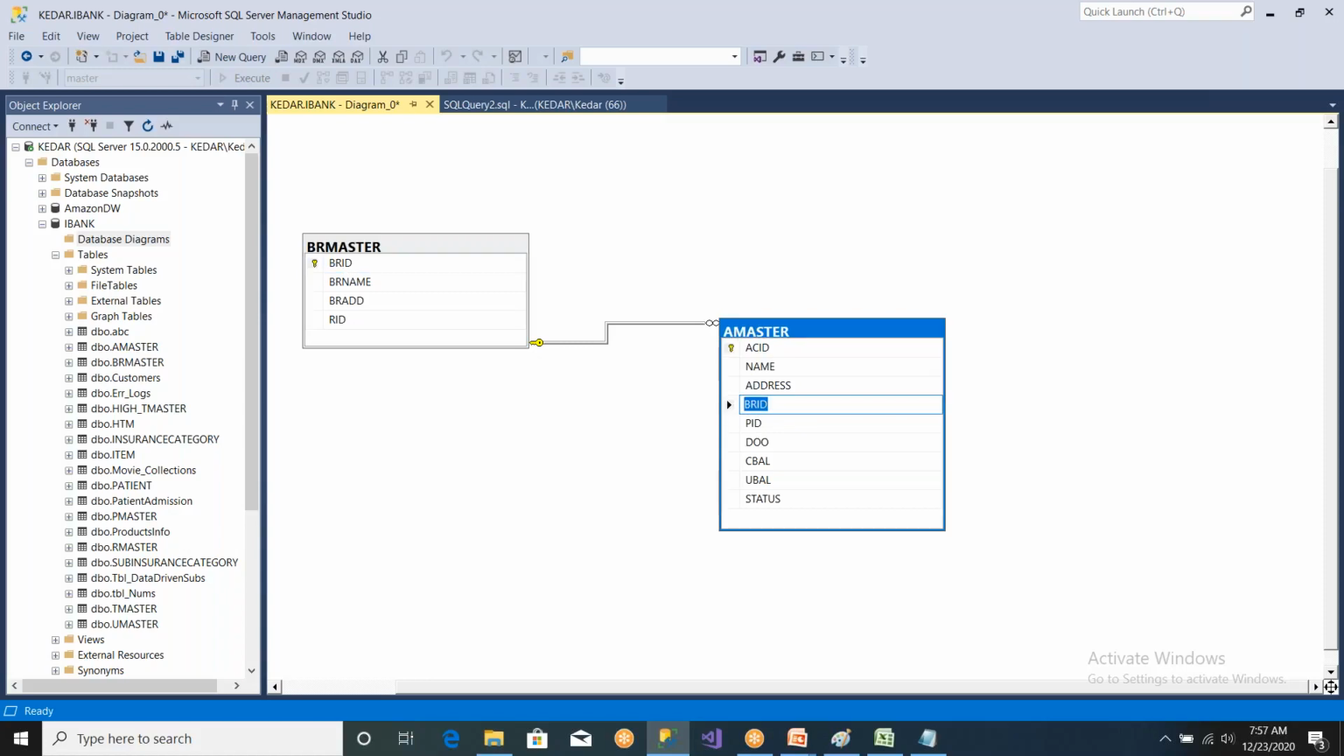Okay. So one customer may open an account in any branch. So is it one to one, many to many? If you wanted to know, you need to know the domain knowledge. Nobody will tell you whether it is one to one or many to many. You need to ask the customer how the business is going to be happening there.